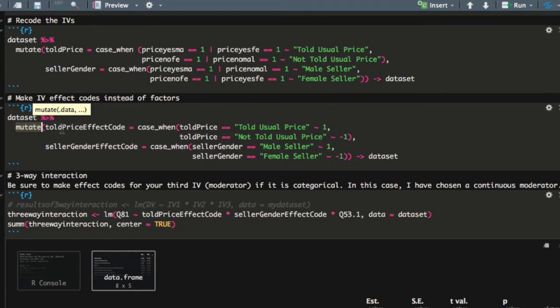We're going to make a variable called told price effect code. And how we'll do it is, in cases when told price is told usual price, told price effect code will be 1. But in cases when told price equals not told usual price, told price effect code will be -1. And then we do the same thing for seller gender effect codes, and then we save it all back into dataset.